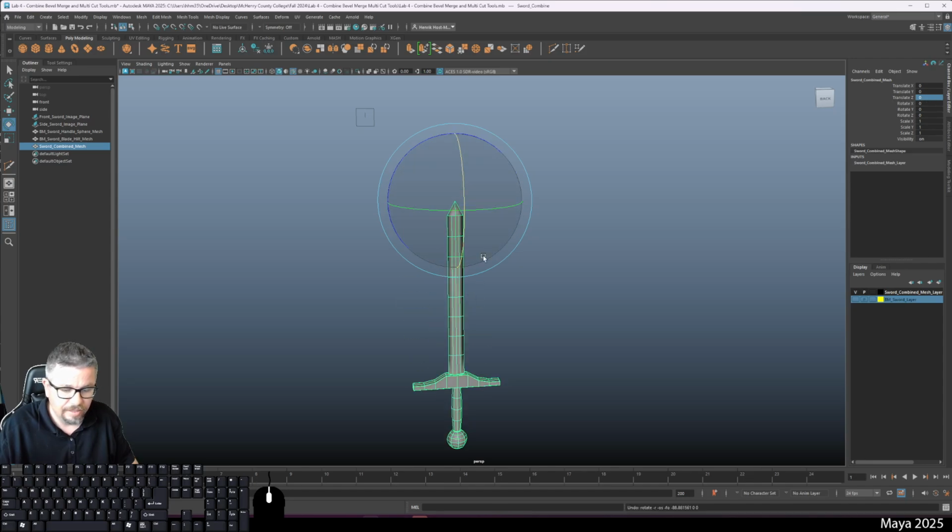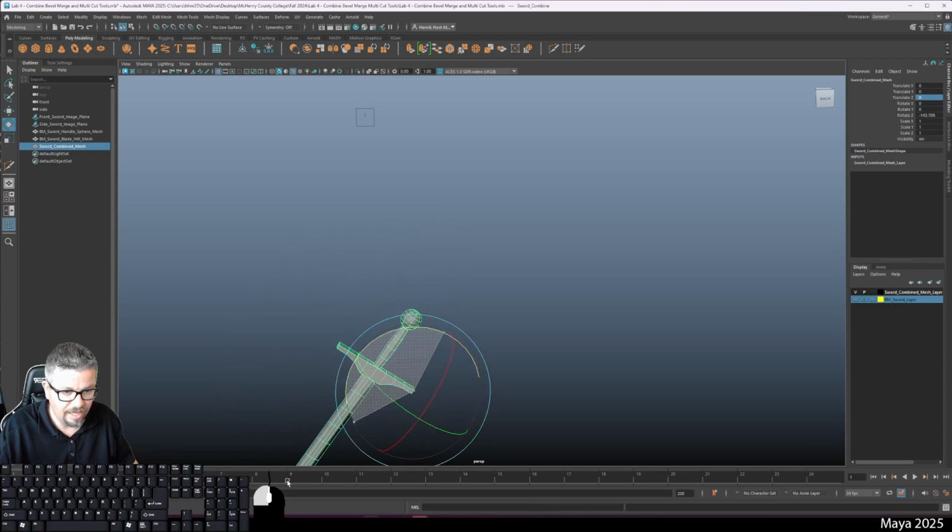Same thing, right? Now if I wanted it to pivot from a different location, I'm going to hold D and V, and I'm just going to drag this down, and it's going to snap to any vert I want. So if I drag it from the middle, it'll snap to any vert. So if I snap it to this one, it's now going to rotate at that point, right?